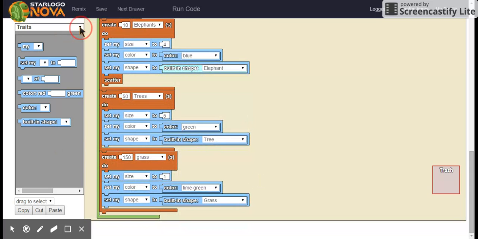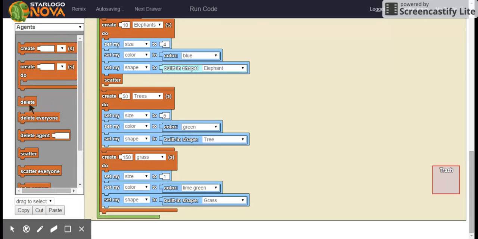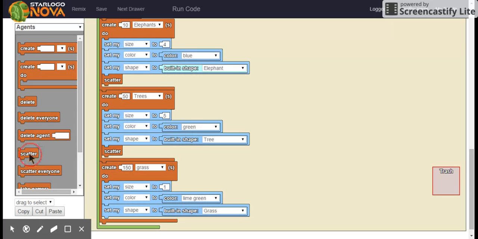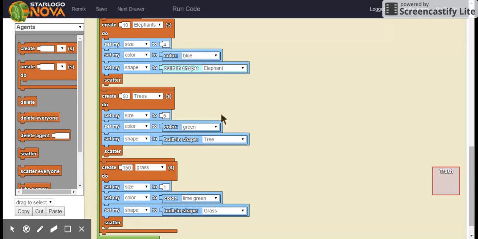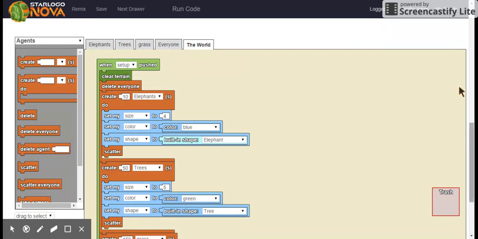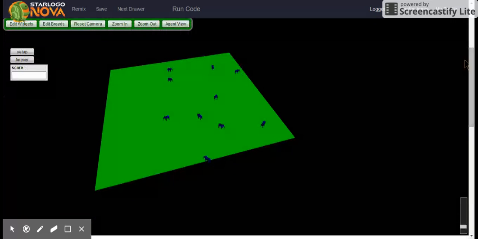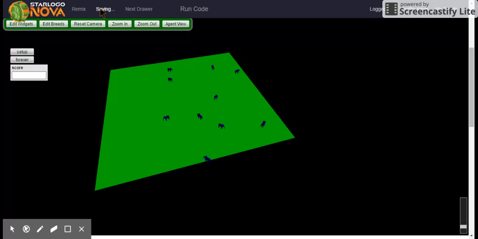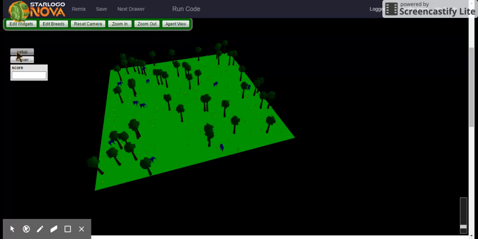Okay, now the other thing I've missed out here is that I do want to scatter these. I want a randomness in my space because that's how the environment really is. So let's get them up here and save. Run the code. Set up. Now we've got an environment and away we go.